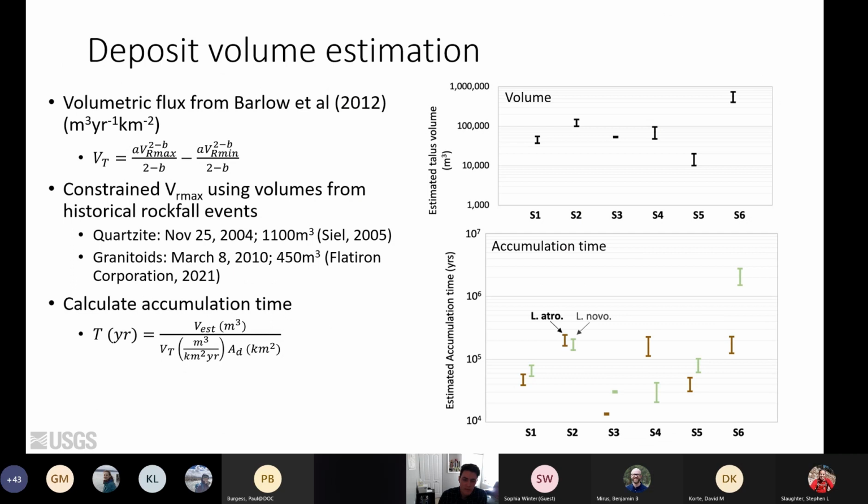So this upper right plot is showing the volume ranges that we estimated for each deposit. Those are varying between about 10,000 cubic meters all the way up to between 400,000 and 700,000 cubic meters. That's a much larger, more extensive deposit, slope 6.